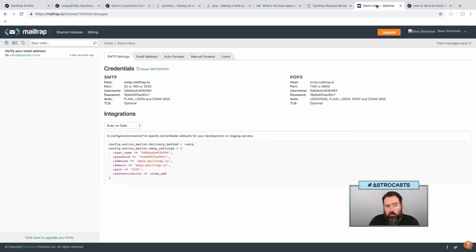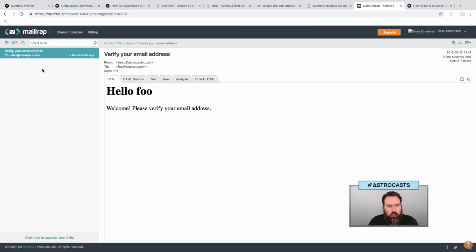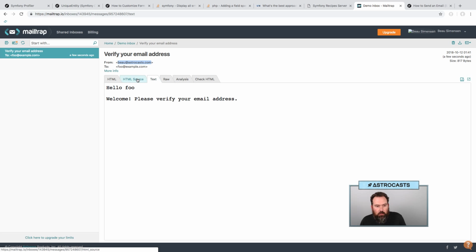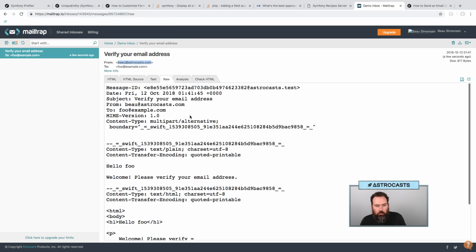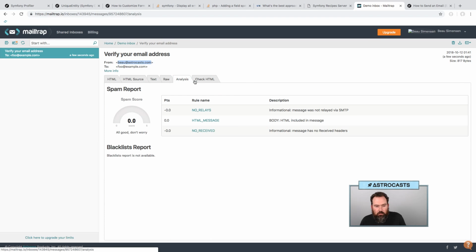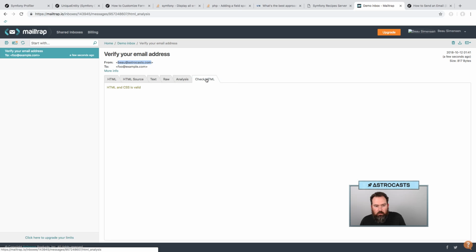We can also hopefully go to our Mailtrap, and sure enough, here we go. So verify your email address. It's delivered to foo@example.com, came from Beau@astrocast.com, and says hello foo. So it's rendering everything correctly. We have a text version, HTML source. We can check out the raw analysis. Cool. So I'm pretty happy with that.